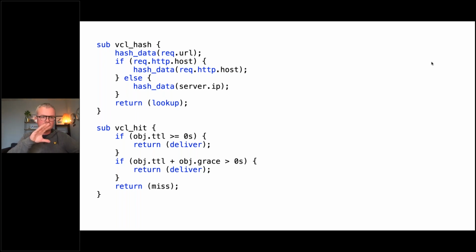Now, what is not in this VCL code, and what does happen in the core in the background, is that if TTL and grace have expired, we have a third counter called keep, object.keep, and that also can add time to it. If that one is set, we'll keep the object around for conditional requests, as we call it. So you can do ETag checks, if-none-match checks, and we'll keep the object around, but that is done synchronously, while if you still have grace mode left, it's done asynchronously.